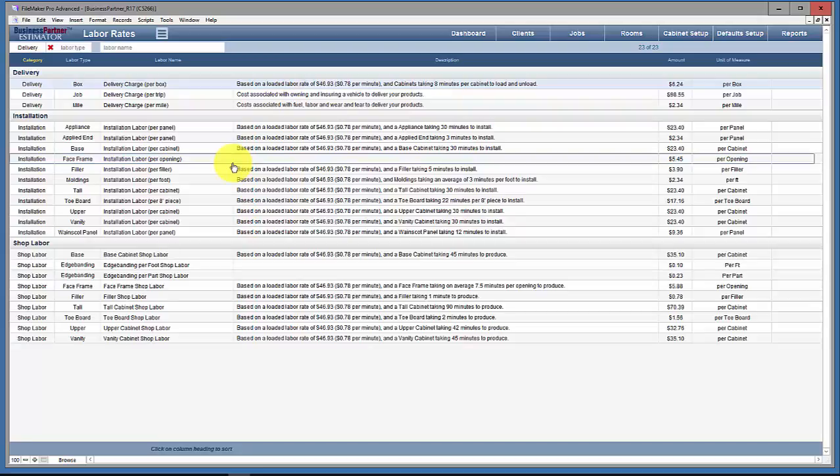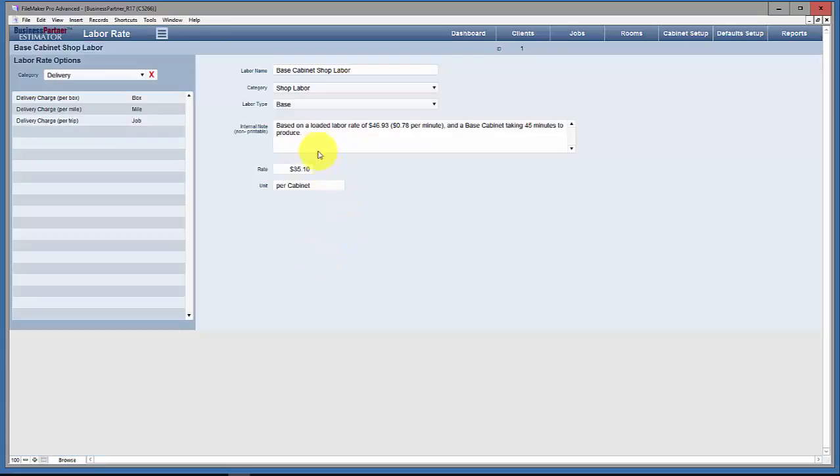So looking at this database, we need to take a little time and investigate how it works and why we do what we do and how we do it and how these apply. So let's focus in on one item. Here we've got our shop labor, and a base cabinet is a very common item. So let's focus on this one item and try to understand how this works.